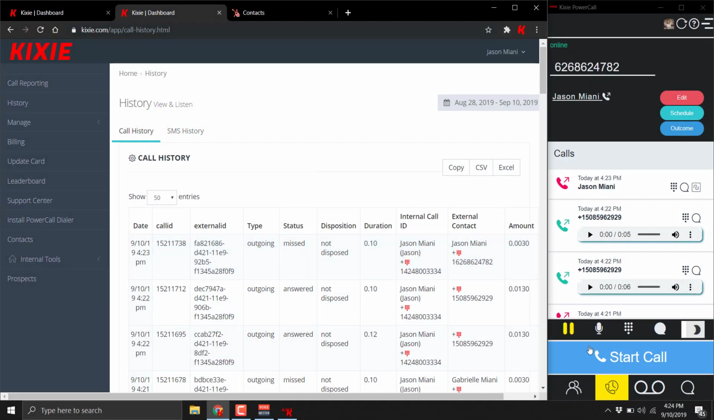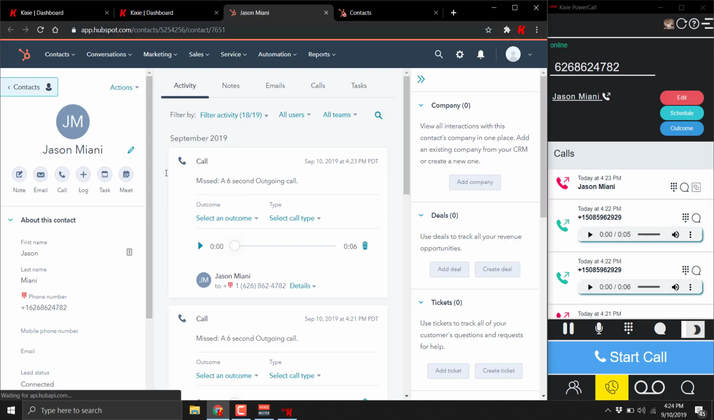Now let's look at the call history within your Kixie Power Call. You can listen to the recordings right there without having to go to the call log in your CRM. Of course, if you do need to see that logged call in your CRM, this button will take you directly to where the call has been logged.